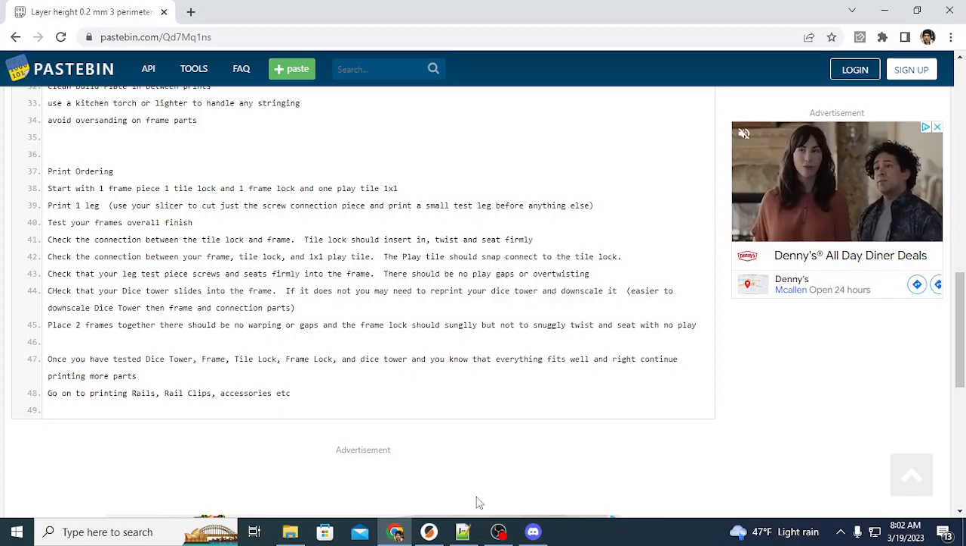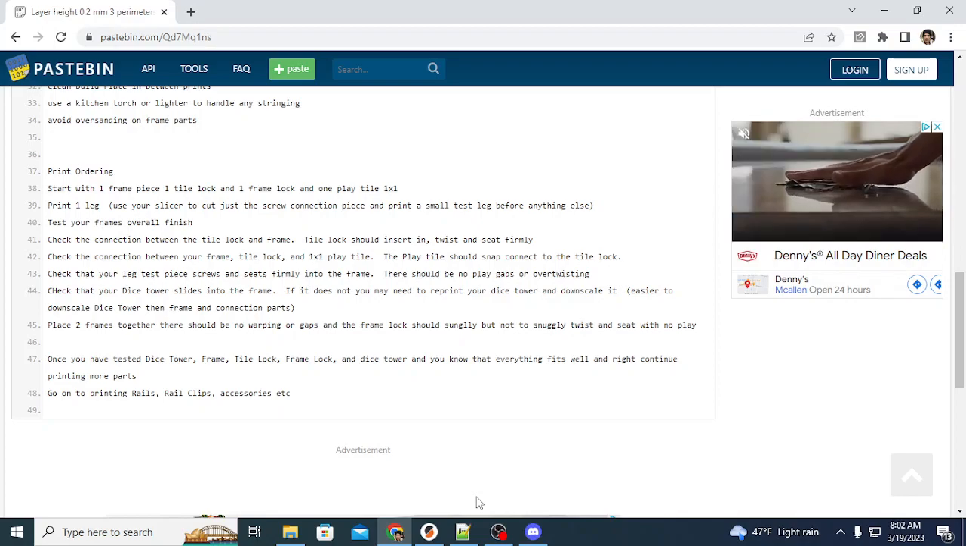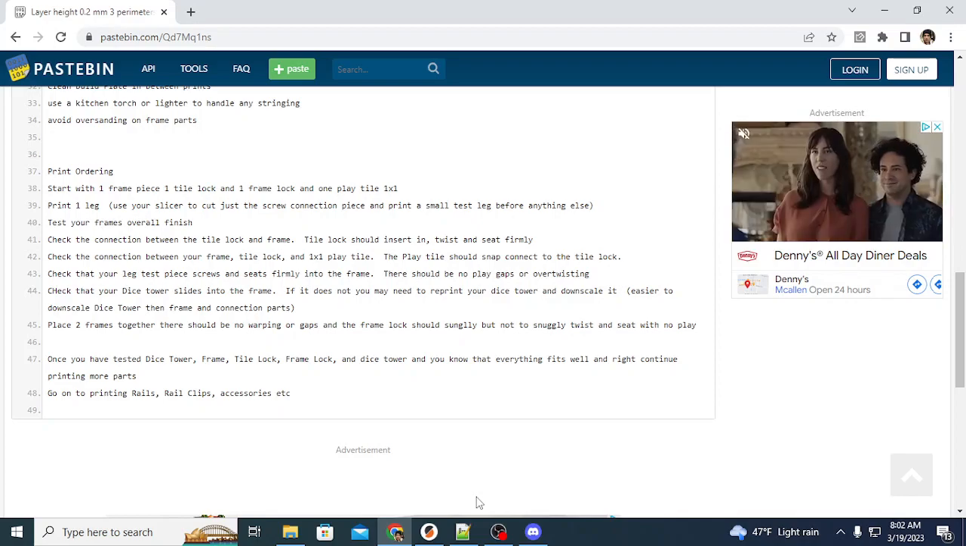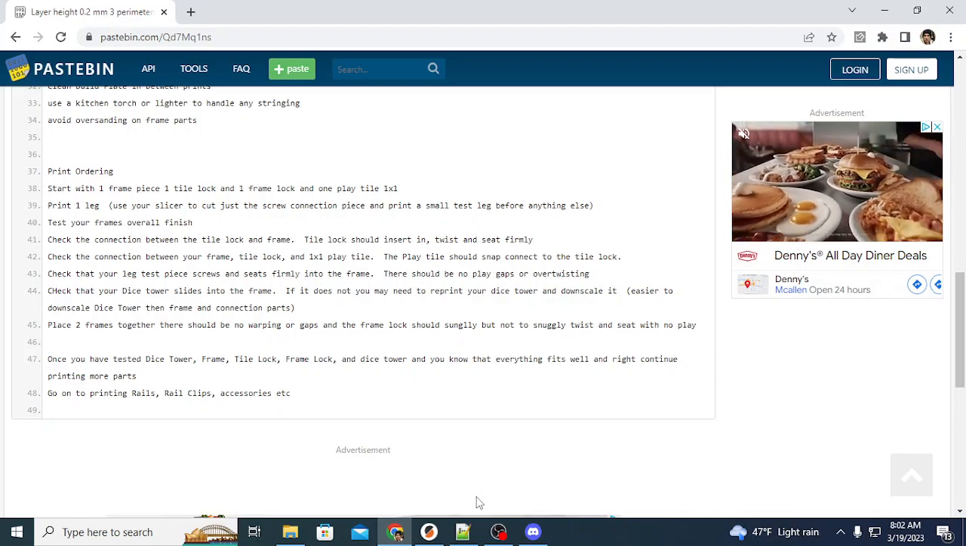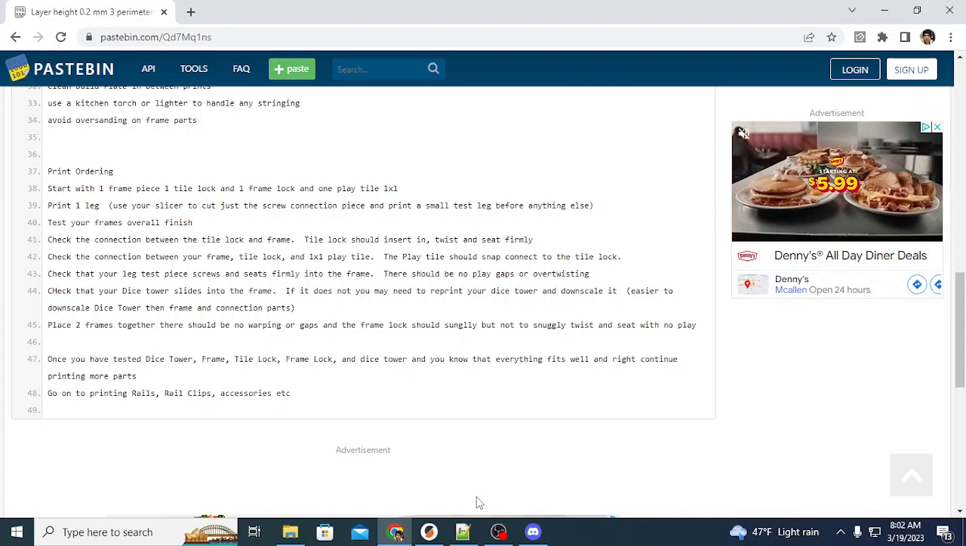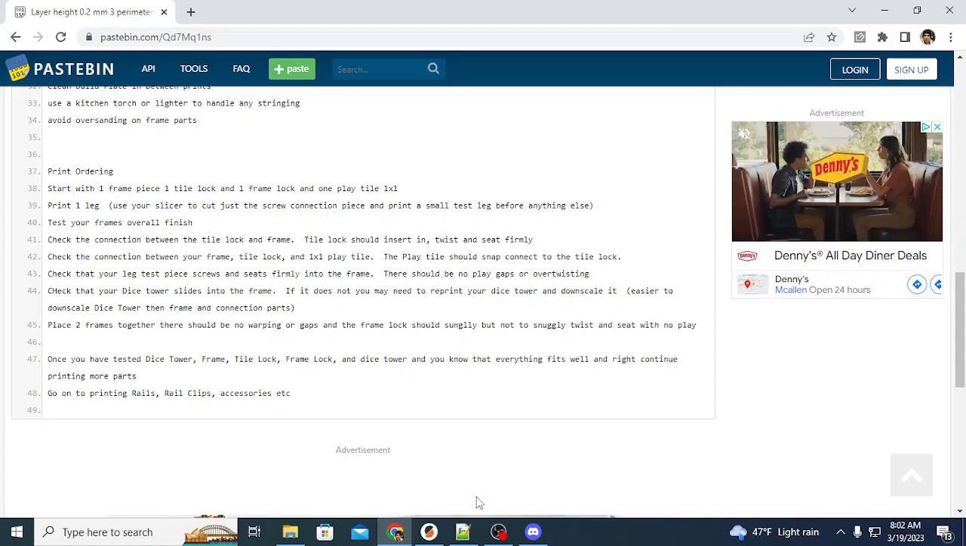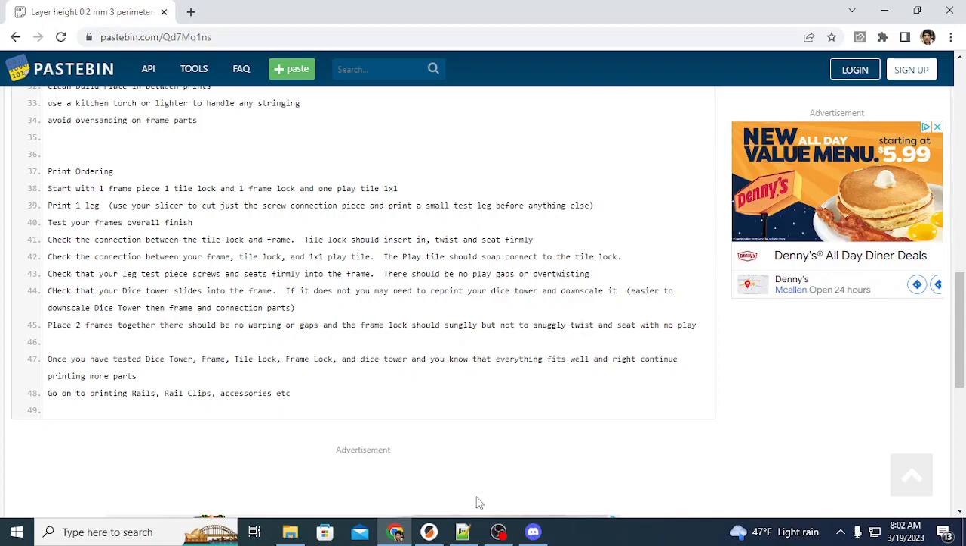Check your leg test piece. Make sure it screws firmly into the frame. There shouldn't be any gaps. There shouldn't be any play. You shouldn't be able to over-twist it. I've noticed some play when twisting a PLA Meta leg into a PETG frame that I don't so much like, and I'm working on my side as I'm still investigating some things, like, is that something I did? Is it something that's just always going to happen between different materials?